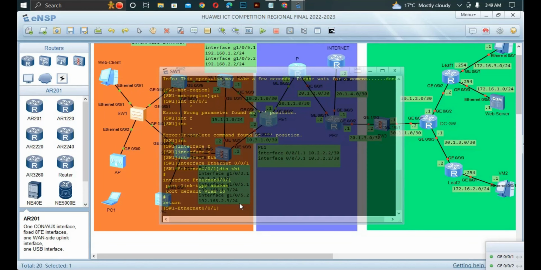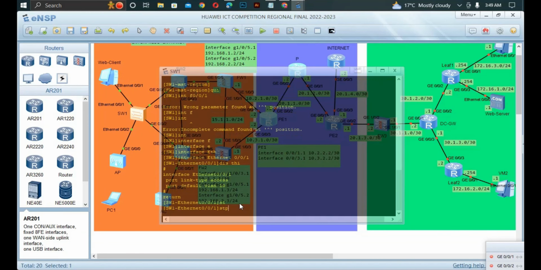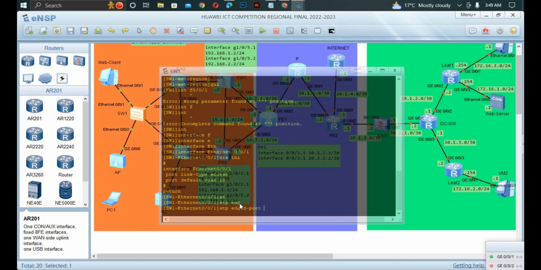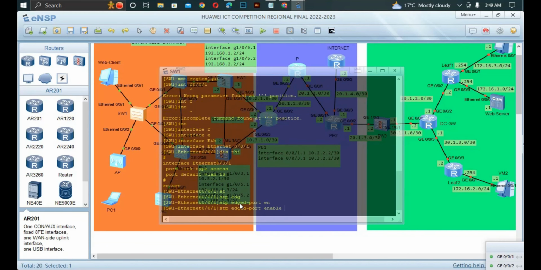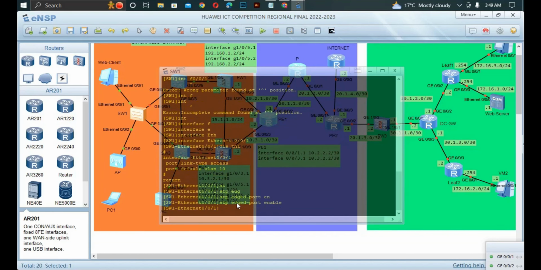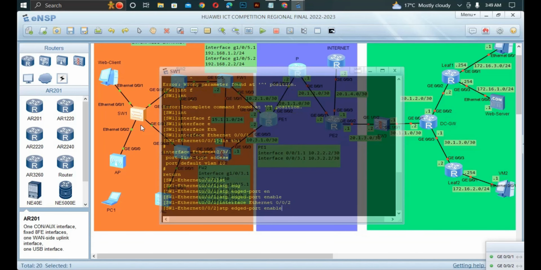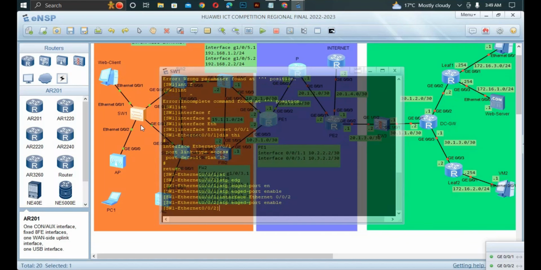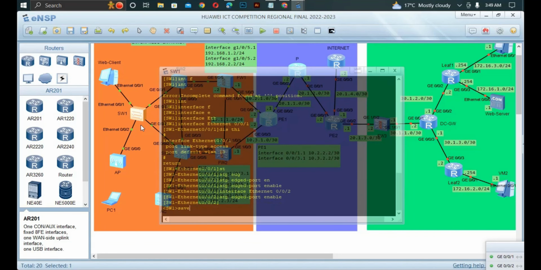So after that, what we do now is enable STP. So STP edge port enable, for it to enter the forwarding state immediately after it has been enabled with BPDU. The same we do on interface Ethernet 2. We enable edge port. So Control Z and save your configurations.